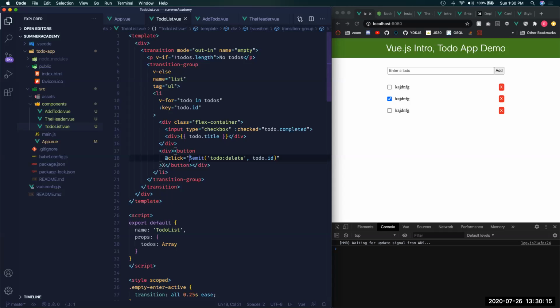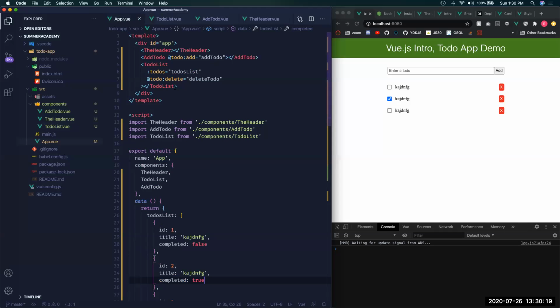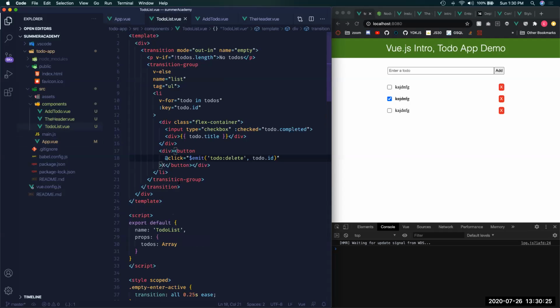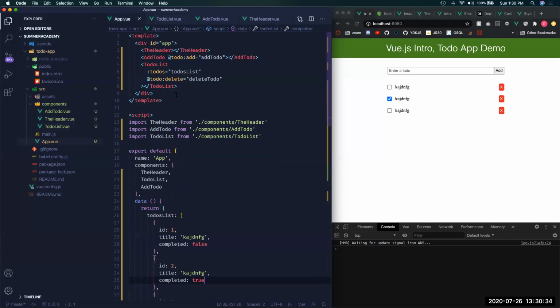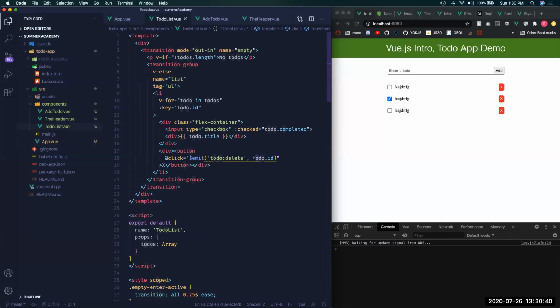This is how child components, remember how I told you that App.vue, in our case, is the parent component for all these components, this is how a child component can talk to the parent component. This way we can emit an event and then later catch this event on our parent component and do whatever we want with the data that we pass to it.